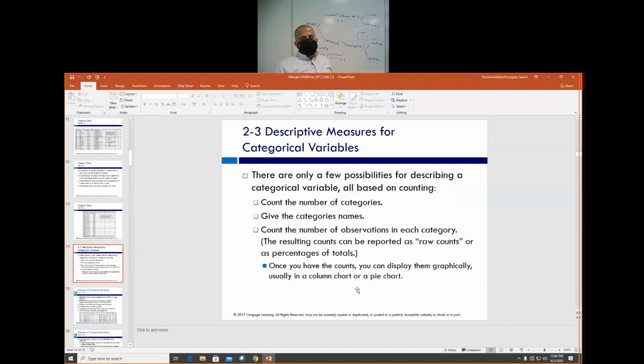So, three ways to describe a categorical variable. We can count the number of categories, we can give the categories names, and we can count the number of observations in each category or report the percentage.